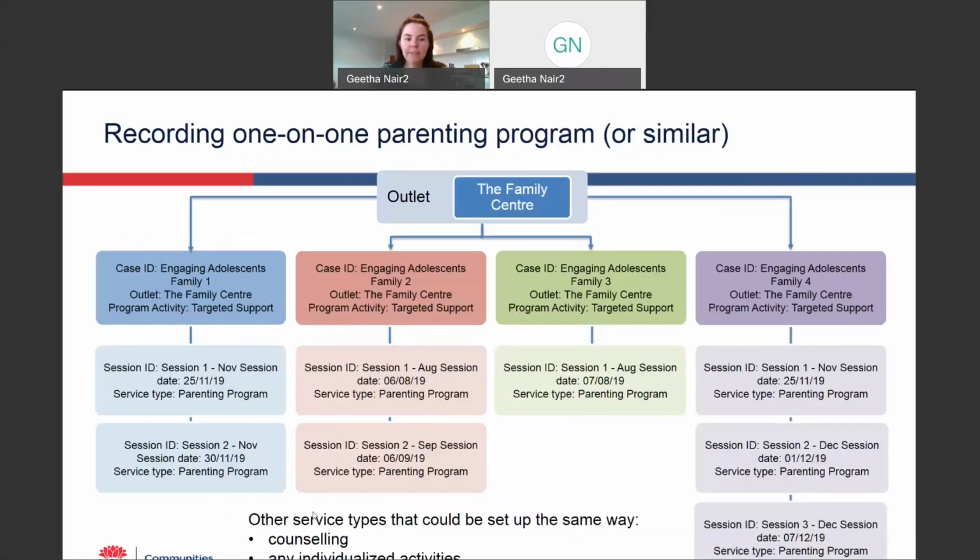Our next example is slightly more complicated. This is also for a parenting program, but it's being delivered one-on-one. So it's not a group program, but it's an individual parenting program. So one way that you could record this would be to create a case for each family who participates in the program. So you can see in the case IDs, we've got Engaging Adolescents, because that's the name of the program. And then we've just got family 1, family 2, etc., etc. And every time you meet with a particular family, you would add a session to their case.